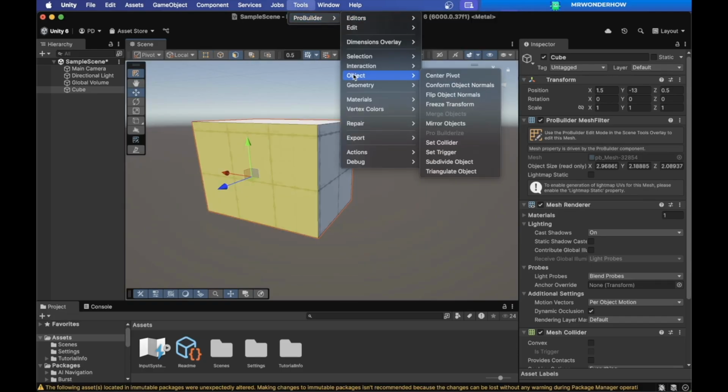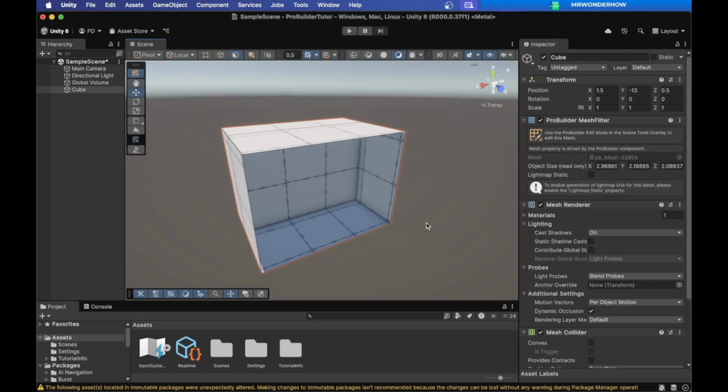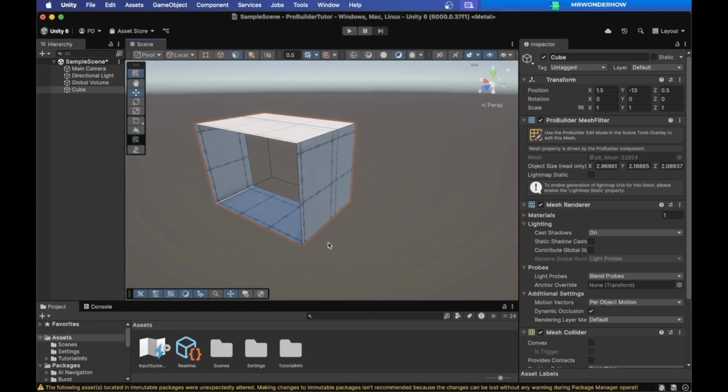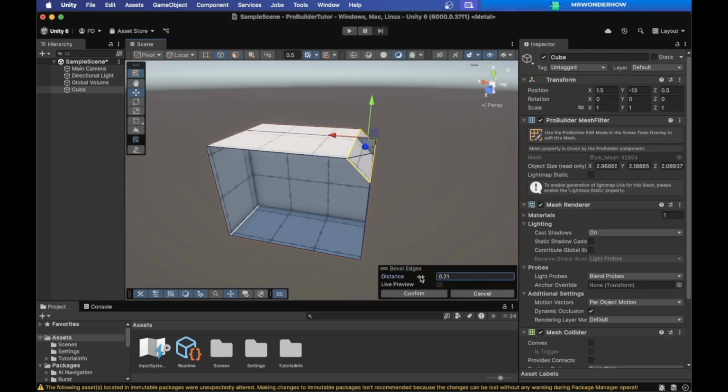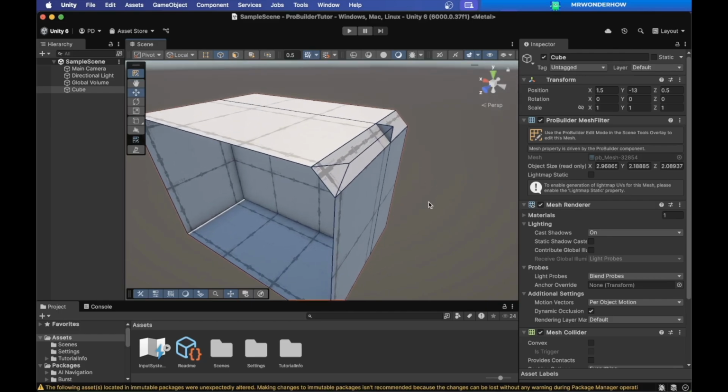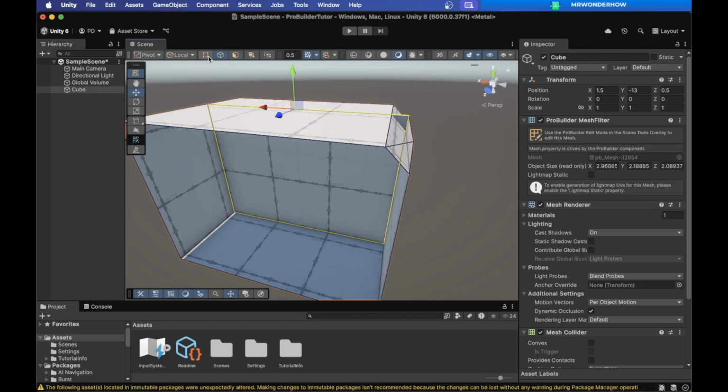Want to create a doorway? Select a face, extrude it inward, and delete it. Boom, you have a door. Use the bevel tool to make rounded edges.